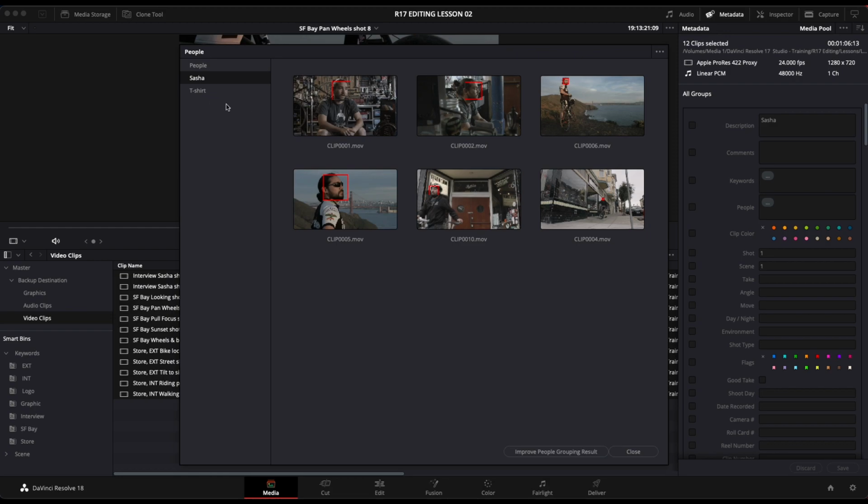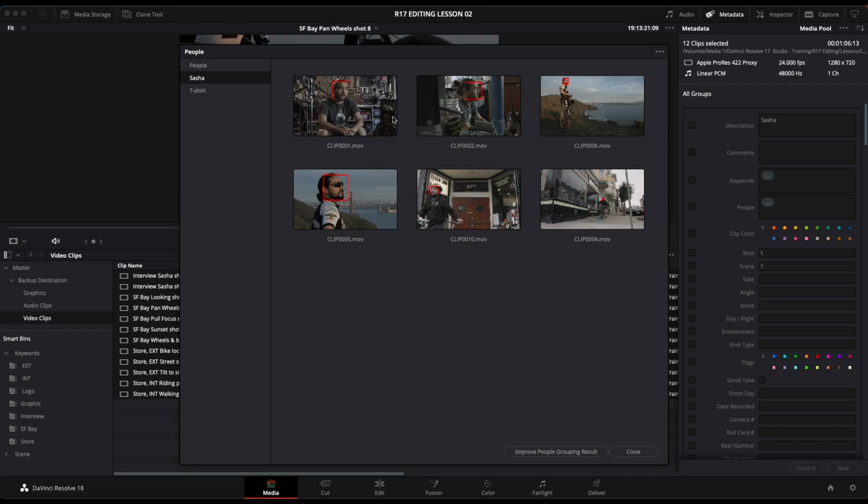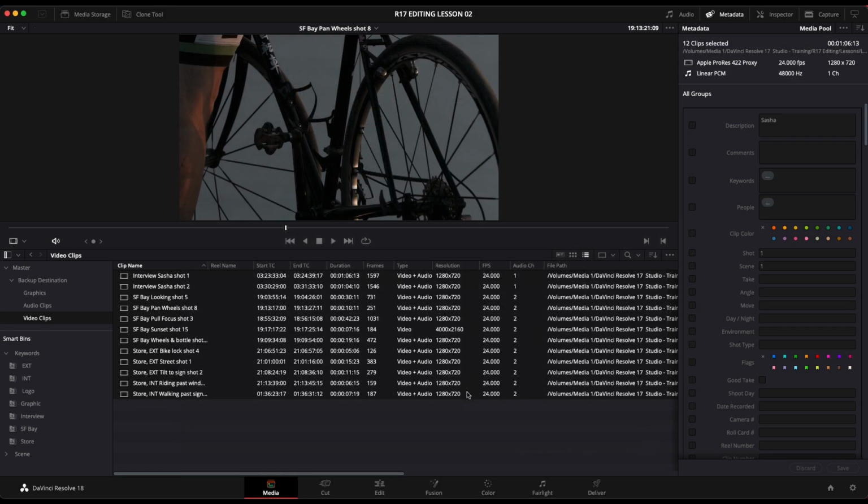And you can see that other people now just disappeared. It's not down here anymore because we tagged it to this group, which is Sasha. And you can see that now everything is there. So now we have our t-shirt over here. And with this face, we have Sasha with all different clips. And then just the 2 people here. And it's as easy as that. Then now I can say close very easily.